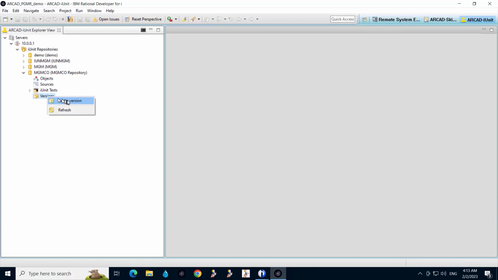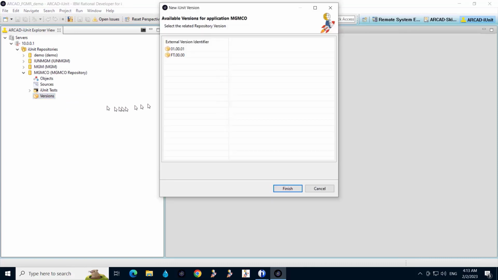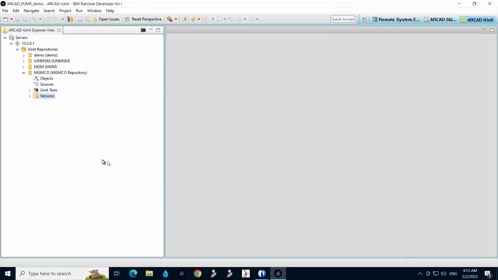Testing can even be automated. Here's ARCAD iUnit being used to test procedures within a module. Remember the buzzword shift left? This is being done during the development process.